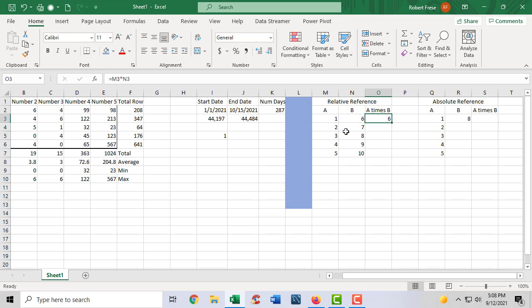Now, since I want the same type of equation, I want to multiply A times B and get the answer here for each of these. This A, that B, this A, that B, all the way down. To copy that, I'm going to left click on this lower right hand corner when I get the black little cross. I left click and just drag that down one.